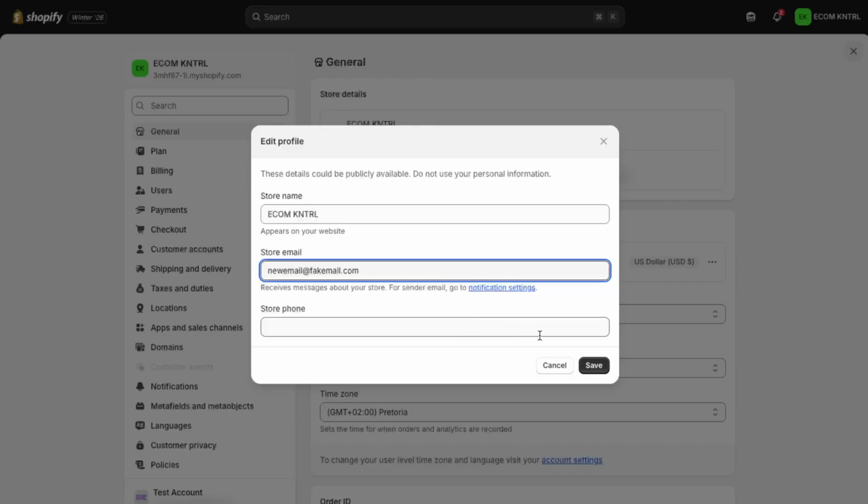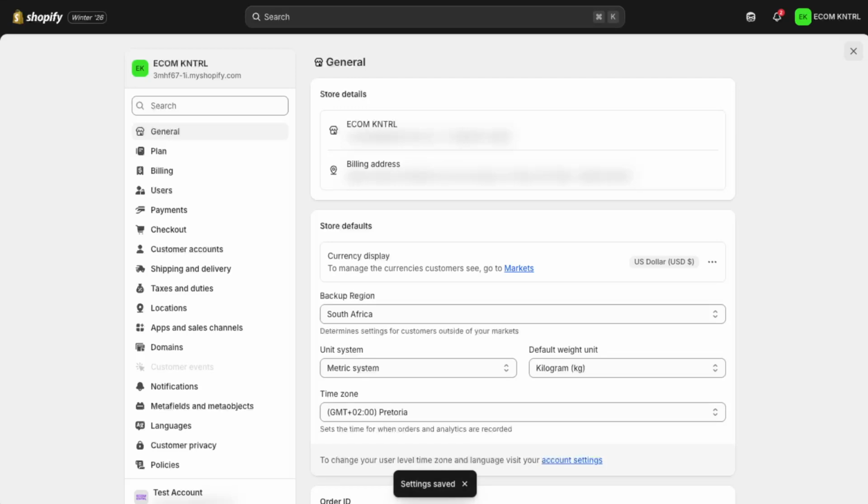Once you've entered the correct new email address, look for the Save button, usually at the top or bottom right of the page. Click Save to apply your changes. Wait a moment for Shopify to confirm that your settings have been updated. That's it. Your Shopify contact form will now send messages to your new email address.